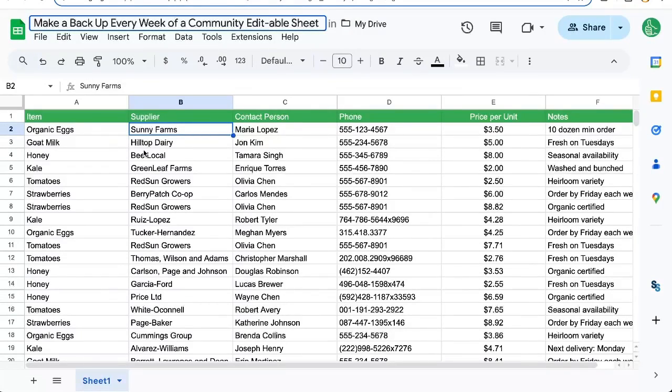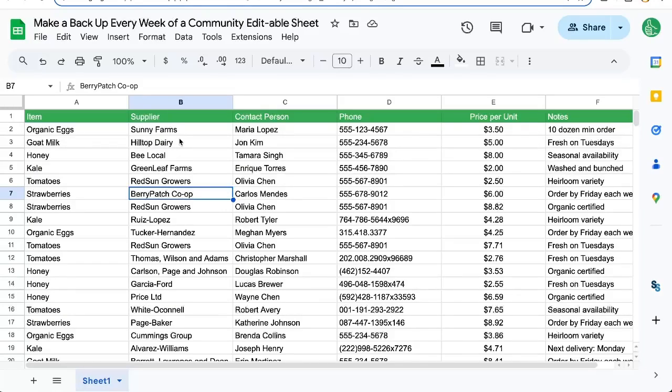So we created a community editable sheet. This means that anyone in our community is added to our sheet. We are sharing this with a lot of people and people are editing this, but we want to make sure we actually keep backups because, one, having a community editable sheet is really cool. It's really fun. It's really great to bring a community together and share information in a very interesting way.